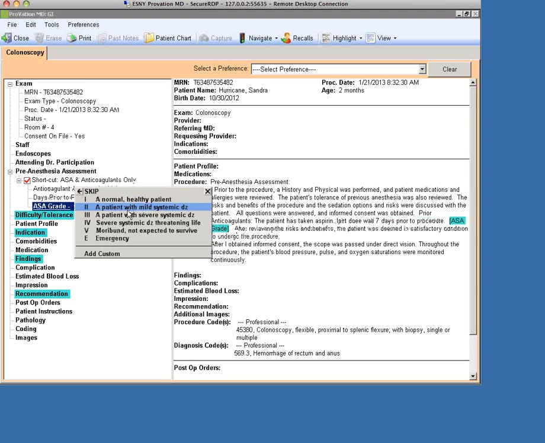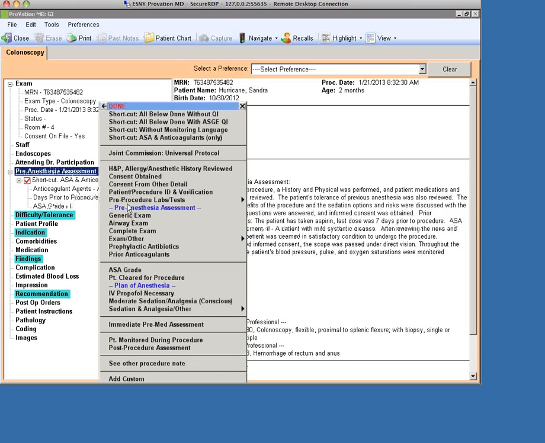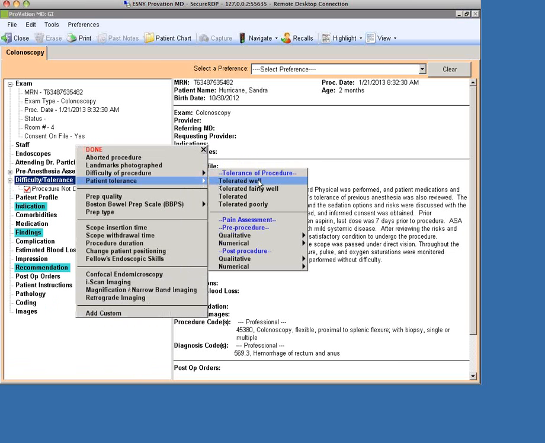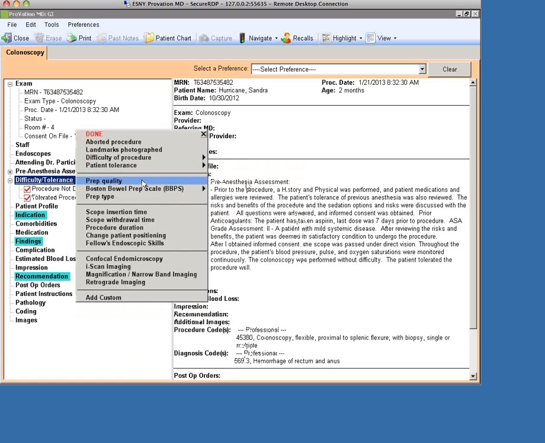Following that, you will be prompted to choose the ASA classification of the patient. Please remember to confer with the anesthesiologist to confirm that the ASA classification that's been placed in the EHR matches with what is being placed in the MD record. The next field will be the difficulty of the procedure, which in general would be without difficulty. As you can see, the Provation system automatically takes you to the next field and to the most commonly chosen menu item. In this case, patient tolerance, and the patient tolerated well.